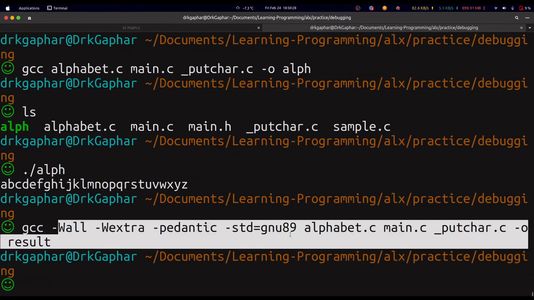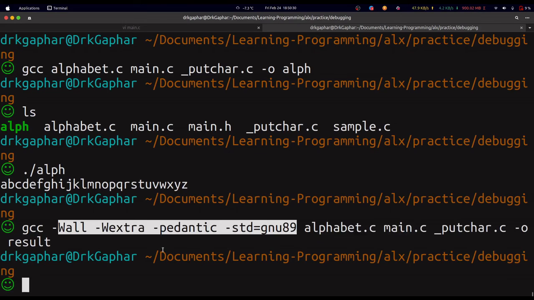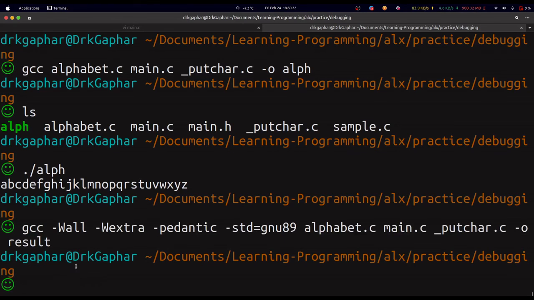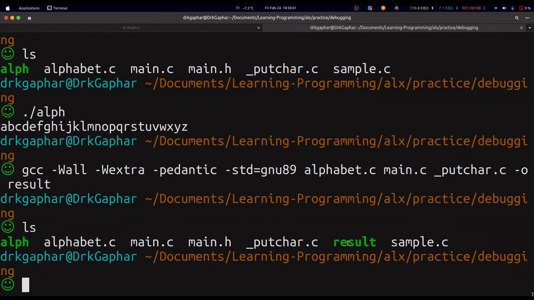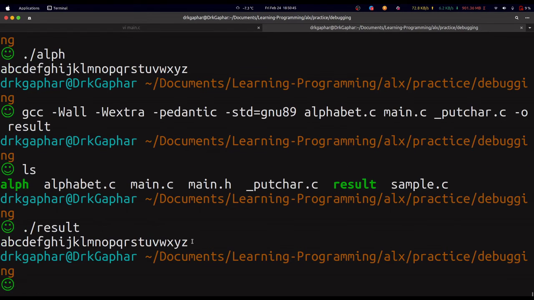This flag did not sense any kind of coding blunder. Okay, so if I should run, let me press ls now. I have result here. Let me now execute the result. I should have my ABC to Z.